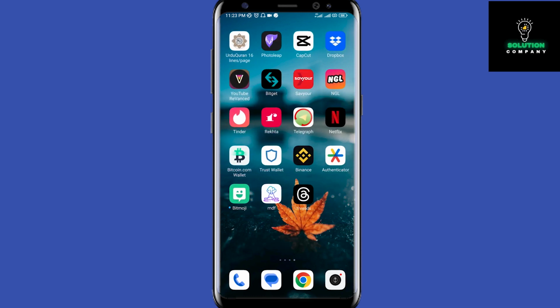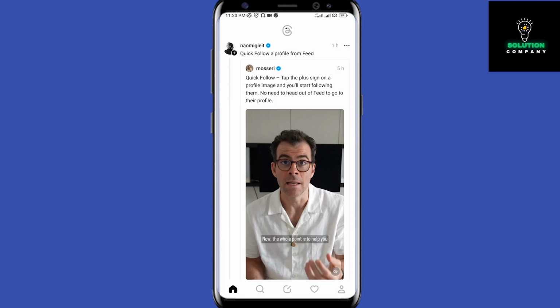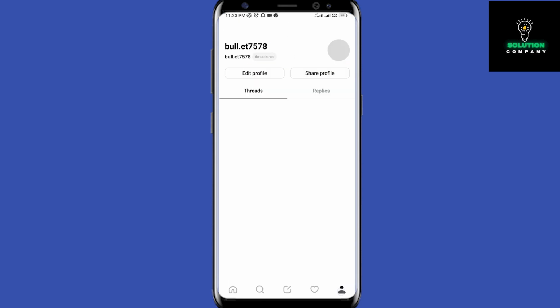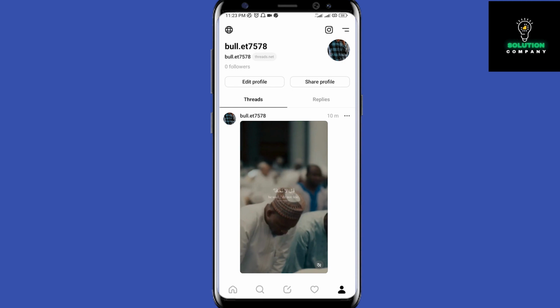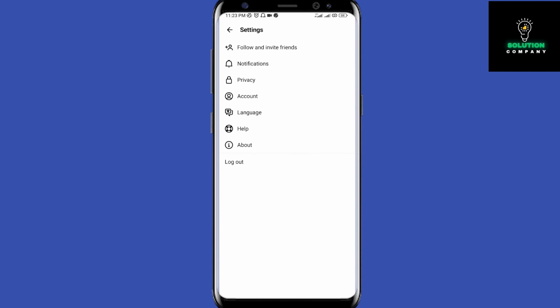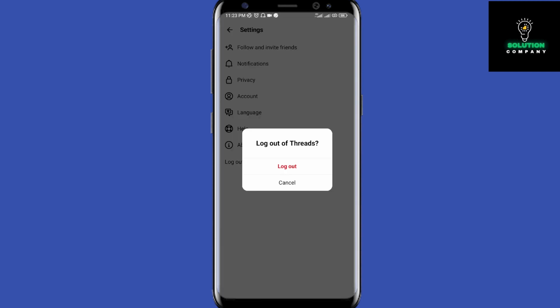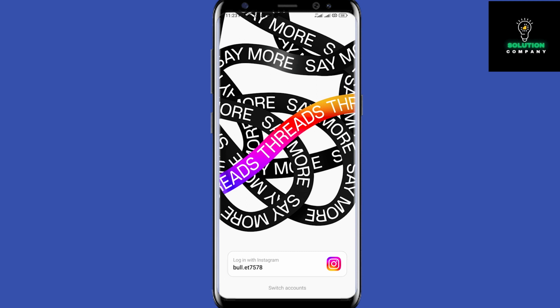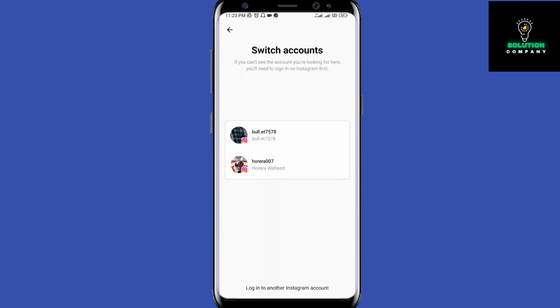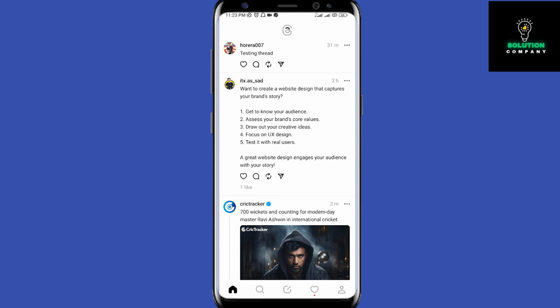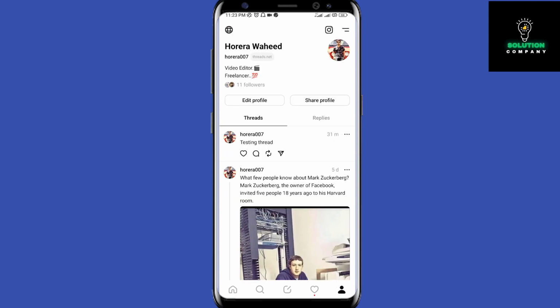How to switch accounts in Threads. So first of all, open the Threads application, tap on your profile icon in the bottom right corner, and then tap on two bars in the upper right corner and simply go for this logout. Click on logout again. It will take you to the home page. Here tap on switch accounts and choose the account you want to log in. As you can see, we have successfully switched between different accounts.